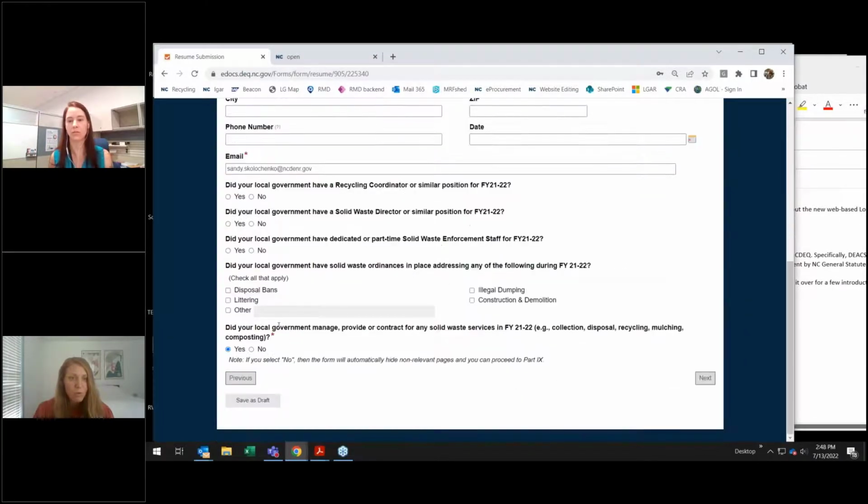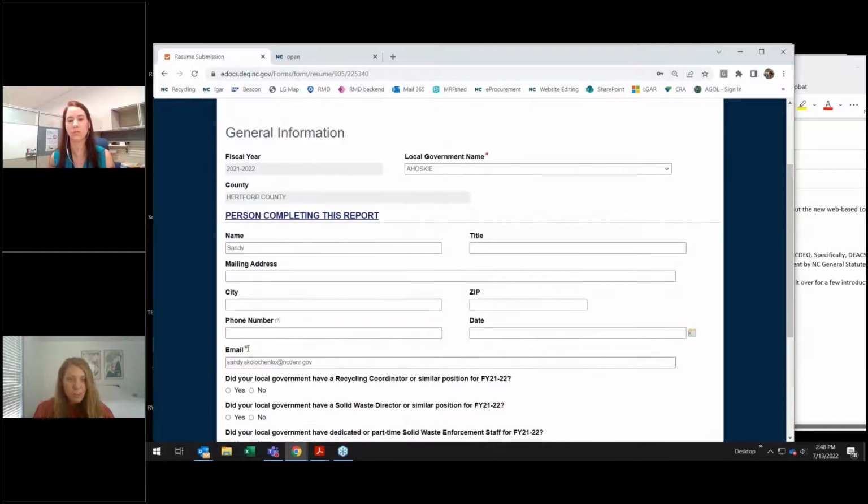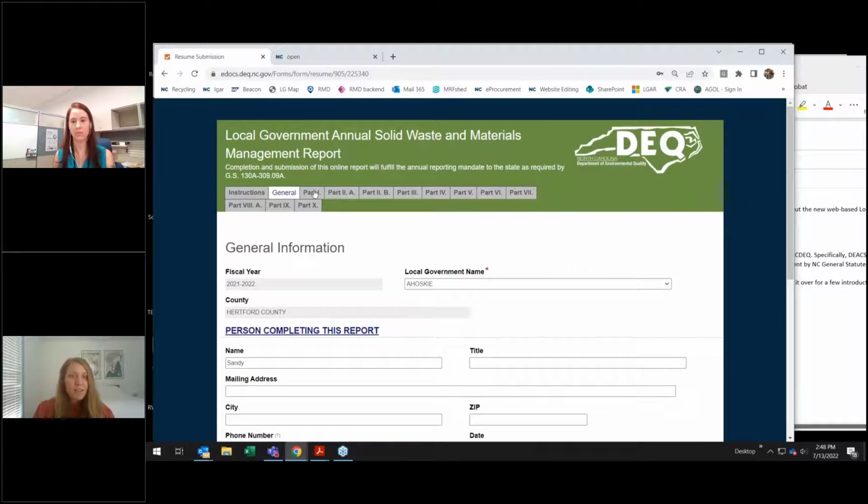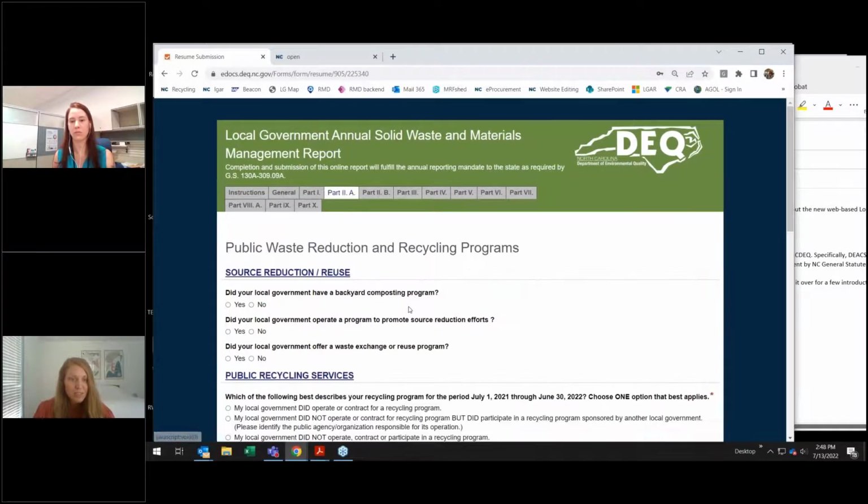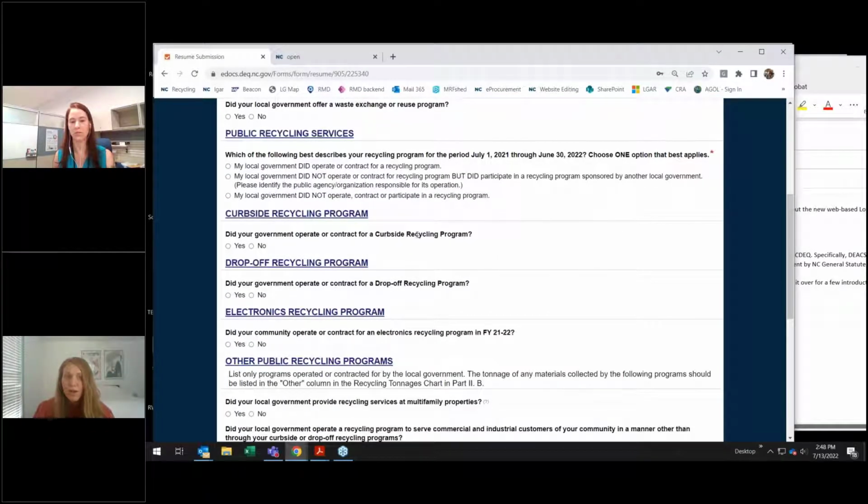For example, does your government provide any recycling or solid waste services? You must answer that question. You must provide an email address for the person completing the form. And you must tell us if you do provide solid waste or recycling services and get to this question, did you have a recycling program?